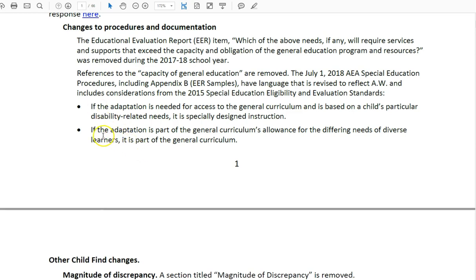So this does open up our thinking a little bit in terms of what specially designed instruction could be and where it's delivered. But notice the second bullet: if the adaptation is part of the general ed curriculum's allowance for the differing needs of diverse learners, it is part of the general education curriculum. Okay, so we will have some students in the general education curriculum that have a right to differentiation, to intervention as needed. Remember that general education context section that we talked about. And in some cases, adaptations and intervention are part of general education.